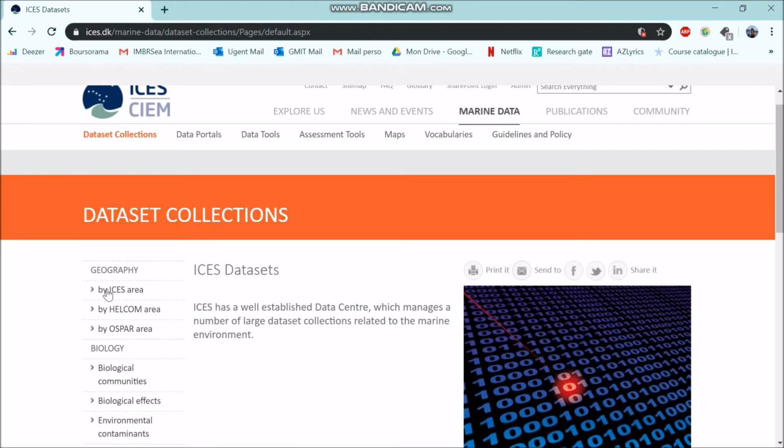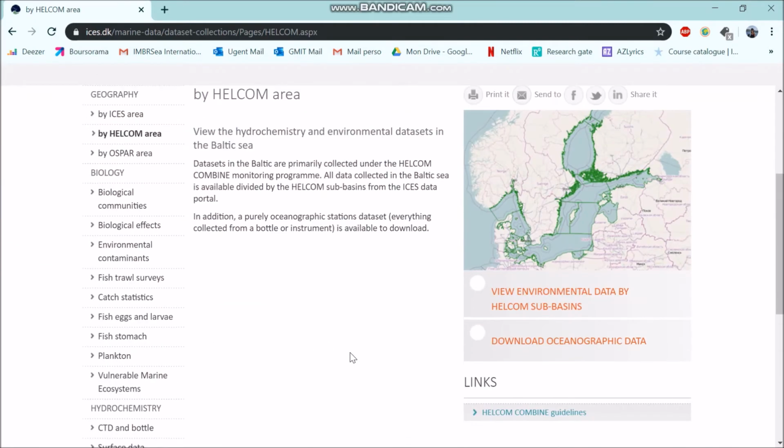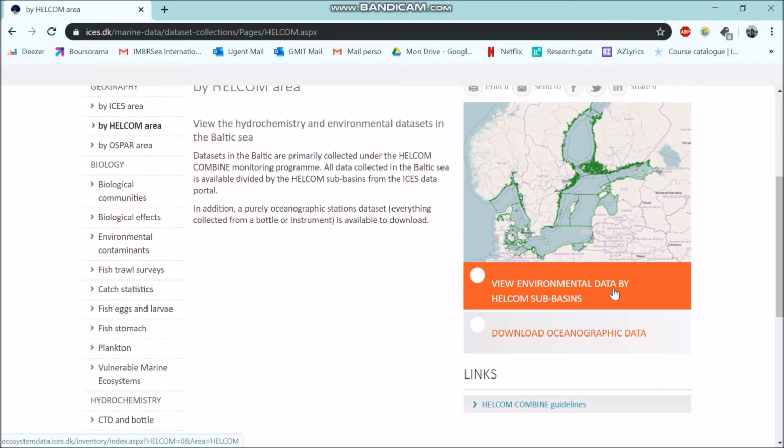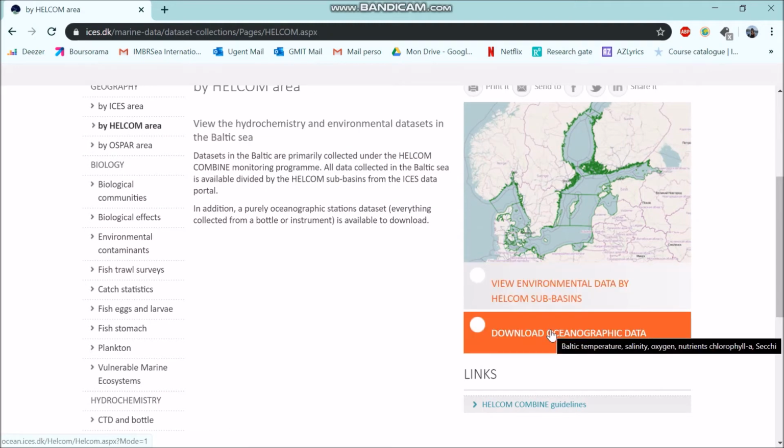We want to choose by geography, by HELCOM area, because we want the Baltic Sea data. Then it brings you to this page where you have the choice between viewing the environmental data by the HELCOM subbasins or download the oceanographic data. So you want to click on that second one.